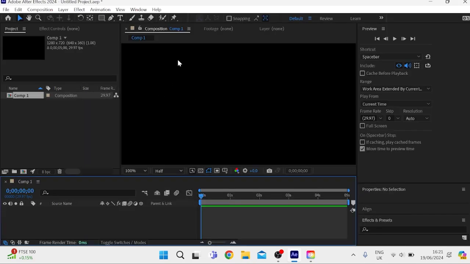And the next thing we're going to change is inside of this preview window. And we're going to come down to these options here. And you'll usually have this set to full, but we're going to change this to half. And what this is going to do is it's going to reduce the playback quality in this preview window, but it will improve the performance and it won't affect any exporting when you export the video.